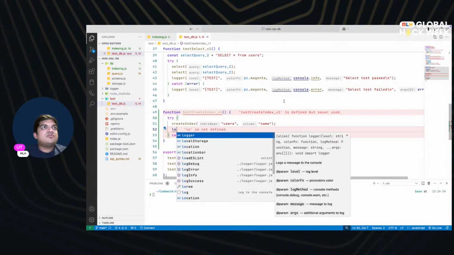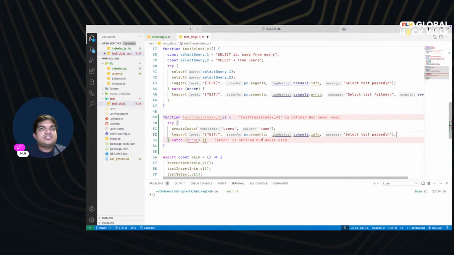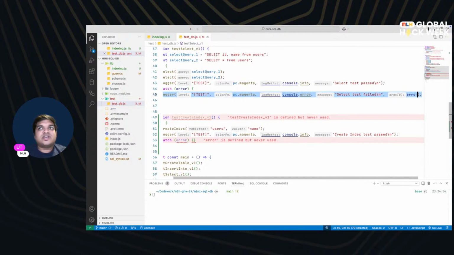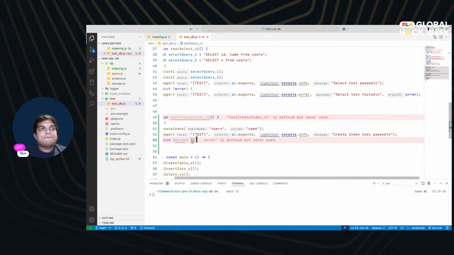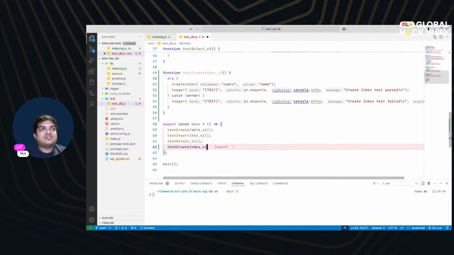Once this is done, we will do what we have been doing, which is copy over this logger thing, test magenta console info, and this is create index test passed. And just okay, copy over the error one, come on here and paste it. Oh, create index test failed. Perfect. And let's call this function.